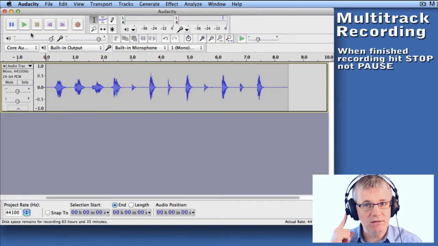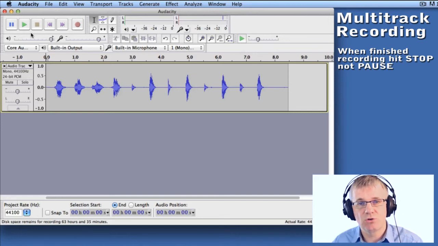Now I have my headphones on. So my headphones are not loud enough that my microphone can hear it. If my microphone could hear my headphones, or if I was using speakers, it would cause feedback. So we don't want that. That's why I'm wearing headphones.